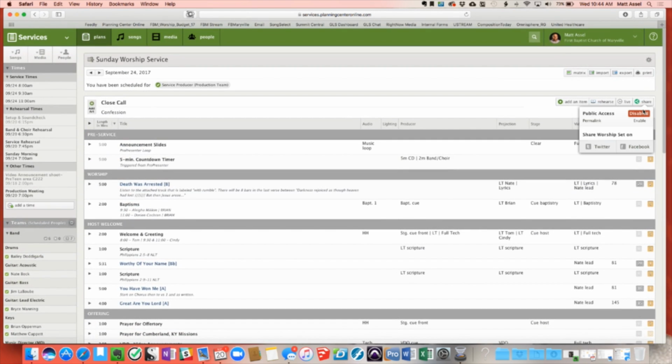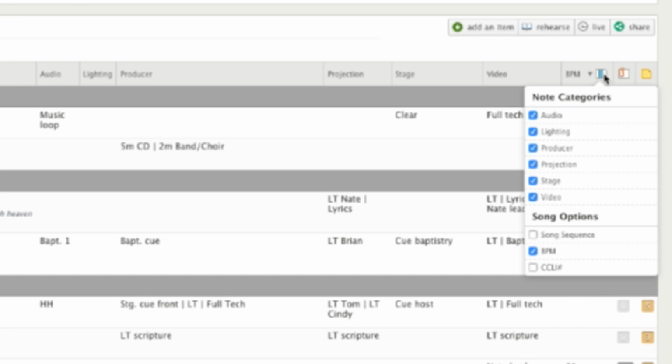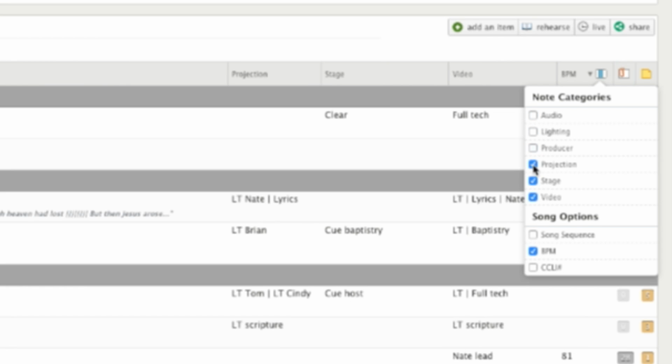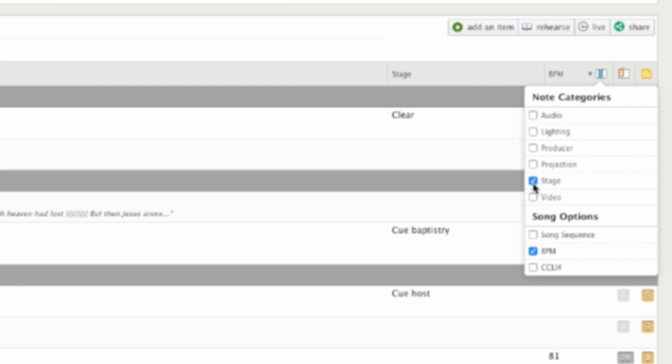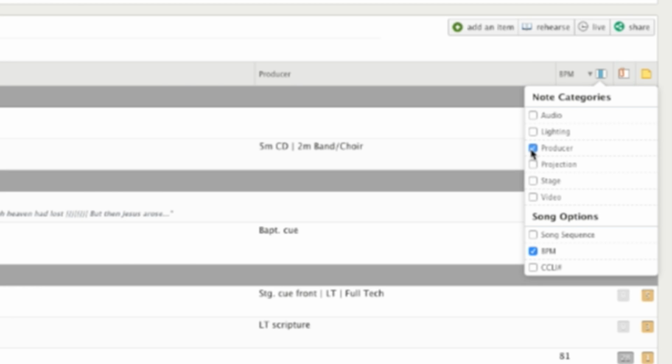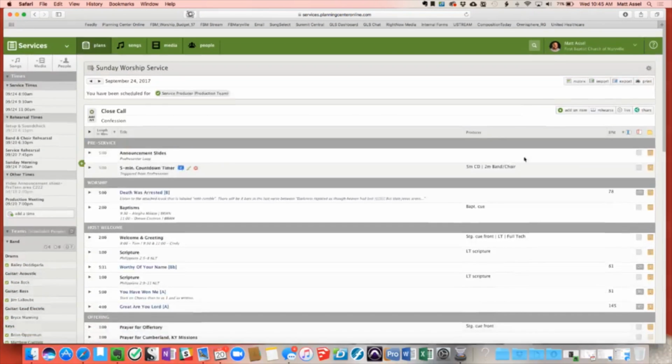If you don't see this, there's a really simple fix on this header right here. Go over to where it says Notes Category. It's this little icon, and just make sure your team is selected. Okay, and it gives you the option. You can put away all the notes you don't want to see. I'm producing this weekend, so if I just want to see the producer notes, that's what it looks like.